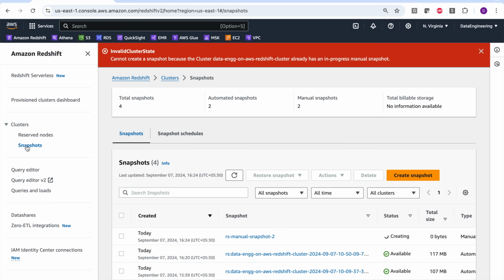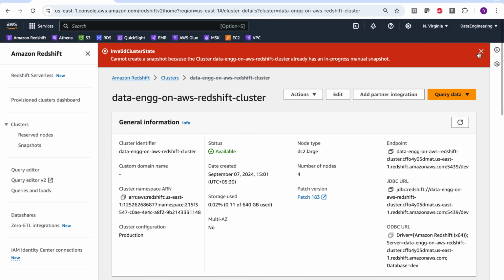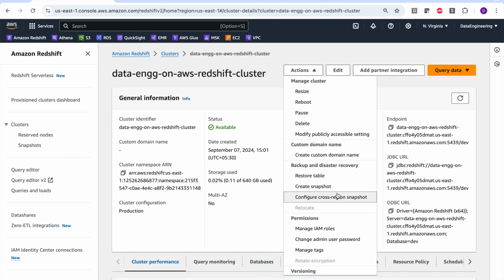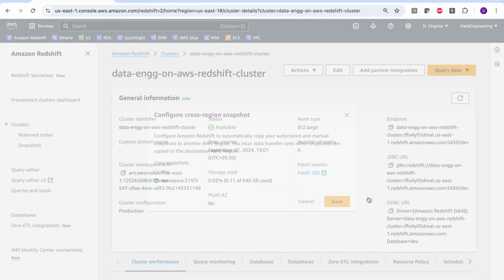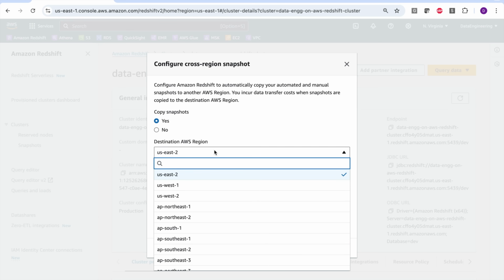But in the meantime, I'll go to the cluster and show you how you configure automated snapshot copy to another region. Again, this is the cluster and I have this actions button. Here I have configure cross region snapshot. If I click on this, it will ask whether you want to copy the snapshots or not. If you say yes, you'll have to mention a destination region. You can mention any available destination region that you have.